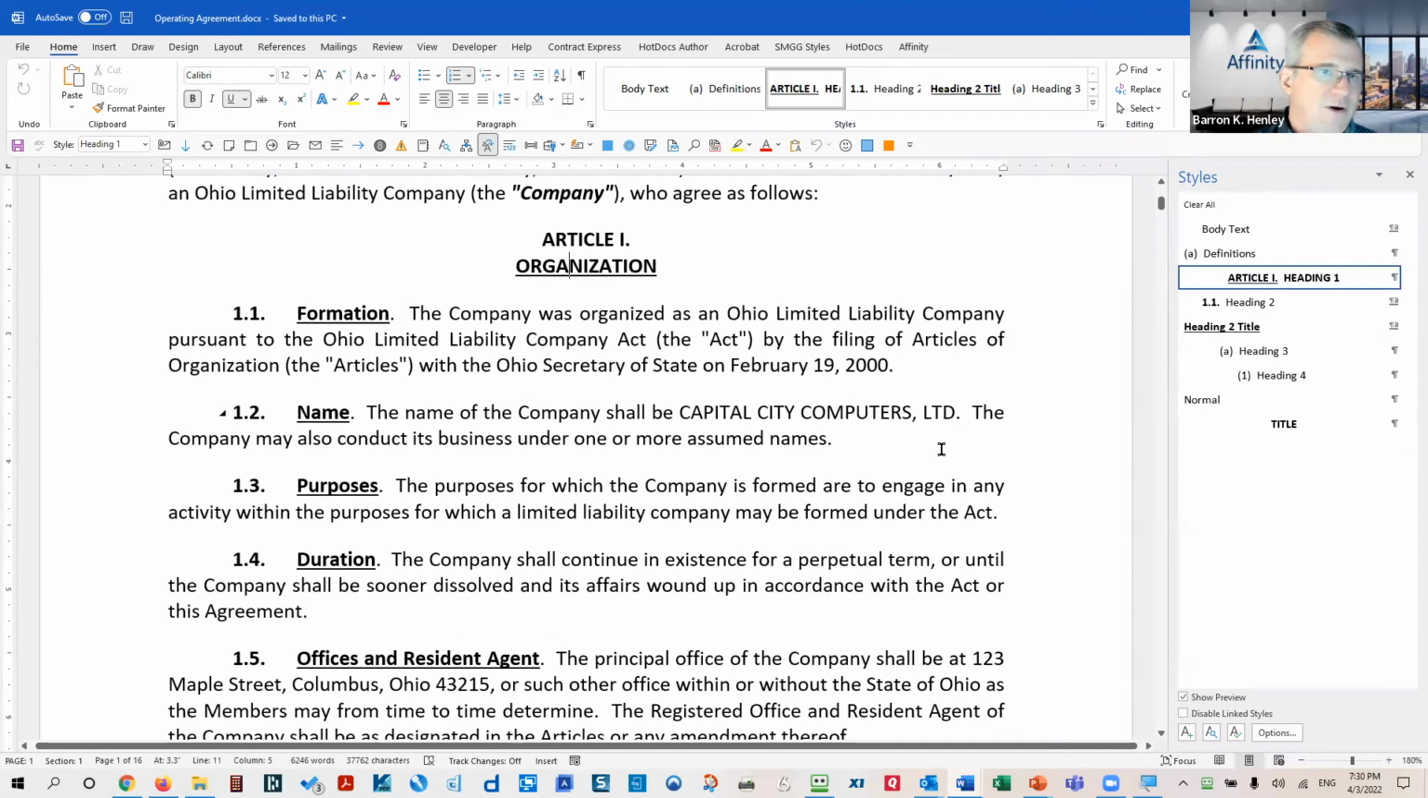Top level of the outline, articles, that's heading 1 everywhere throughout the document. Level 2 is heading 2. Level 3 is heading 3, etc.